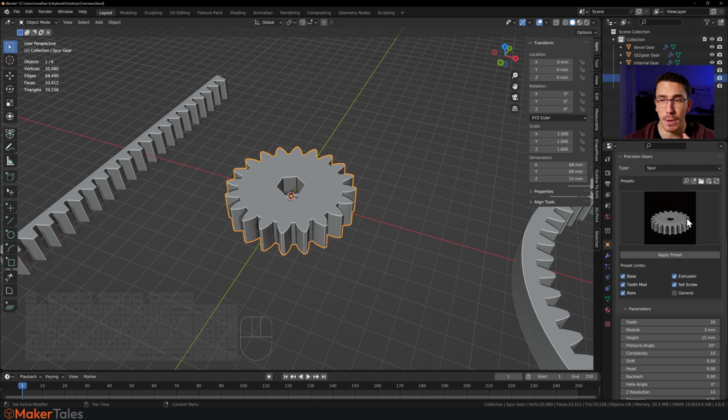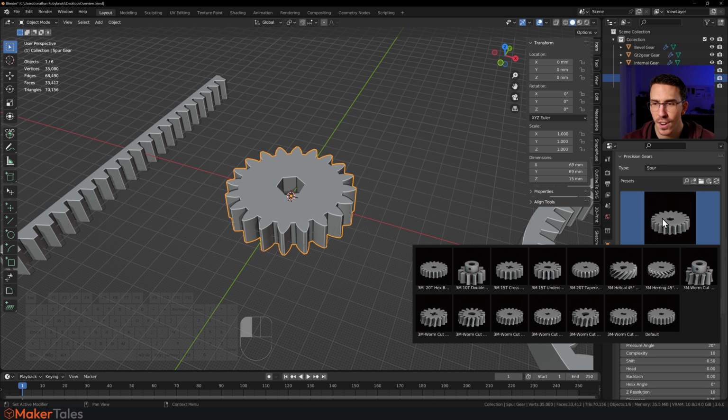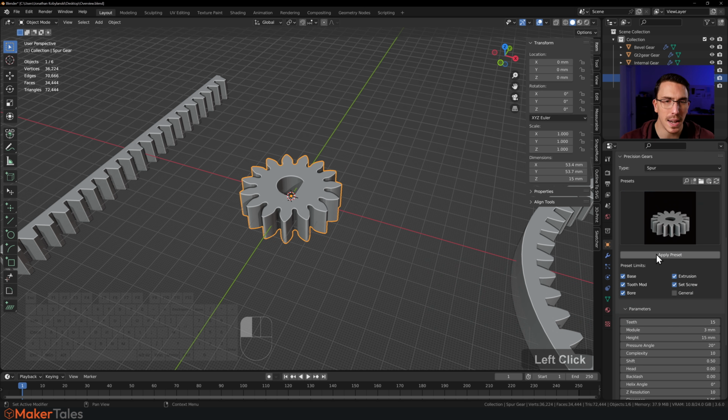First, we have the lovely presets, so I can click in here. It's nice and simple. If you have any other preset ideas that you'd like me to create, let me know down in the comments or over in the Discord. I'll say, hey, I want that gear there. I can apply that preset.